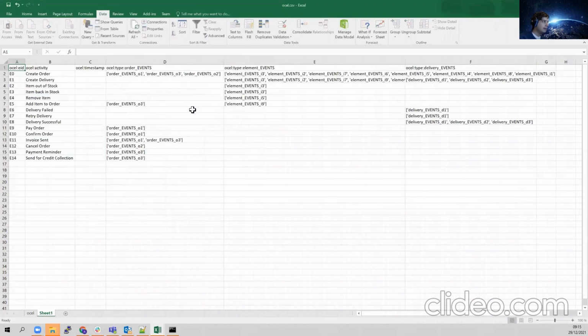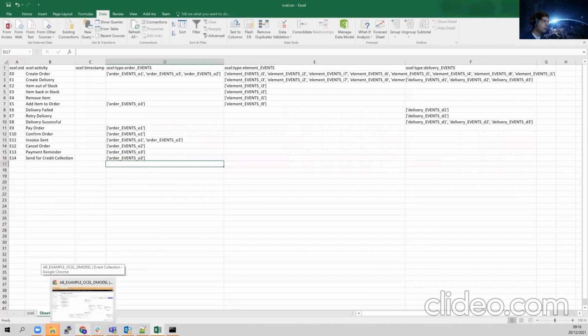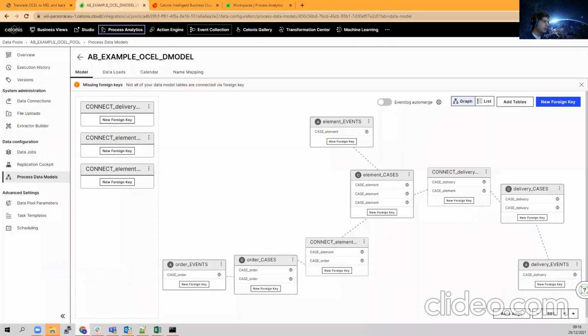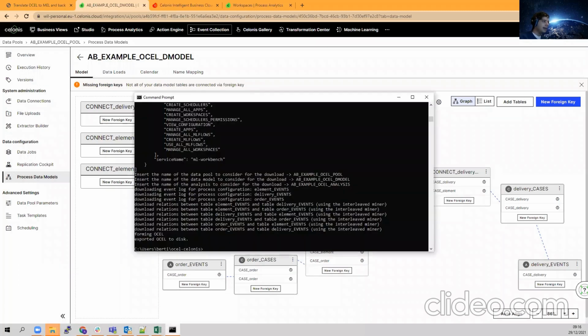So actually, the content of the multi-event log in Celonis is converted to an object-centric event log where each event is related to all the objects that were identified by the miners. So actually we have completed the download of a multi-event log to an object-centric event log. Now we are going to do the opposite.